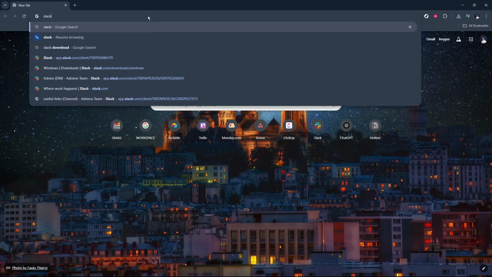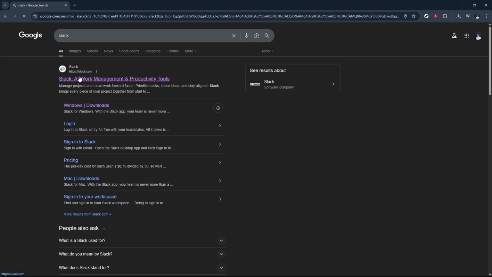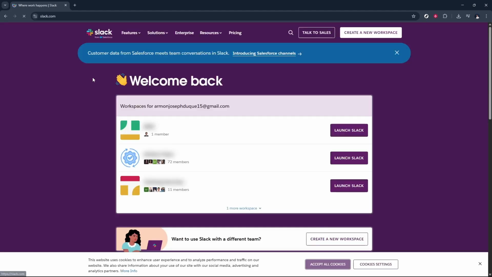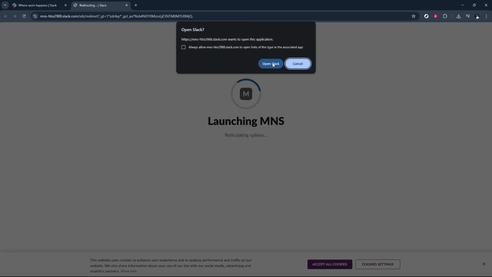Once you've got Slack open, you'll see a list of your workspaces on the left-hand side and your recent conversations in the middle panel. Make sure you're in the correct workspace where you want to add a new member.